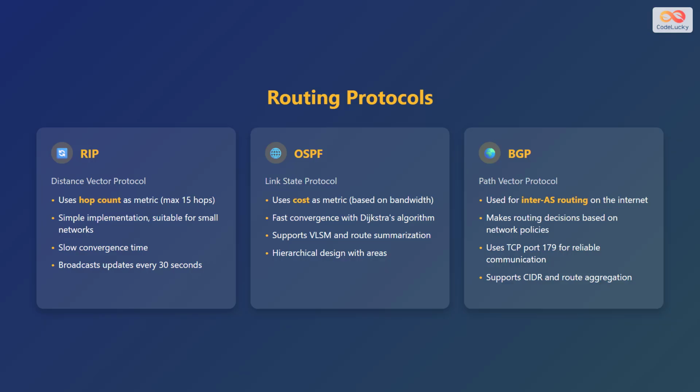First, we have Routing Information Protocol, or RIP, a distance vector protocol that uses hop count as a metric with a maximum of 15 hops. It's simple to implement and suitable for small networks, but it has slow convergence time and broadcasts updates every 30 seconds. Next, we have Open Shortest Path First, or OSPF, a link state protocol that uses cost as a metric based on bandwidth. It offers fast convergence with Dijkstra's algorithm, supports variable length subnet masking and route summarization, and features a hierarchical design with areas.